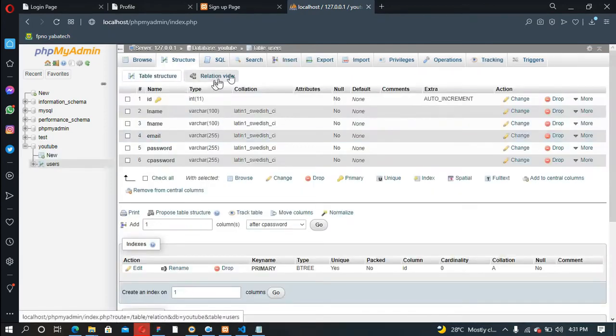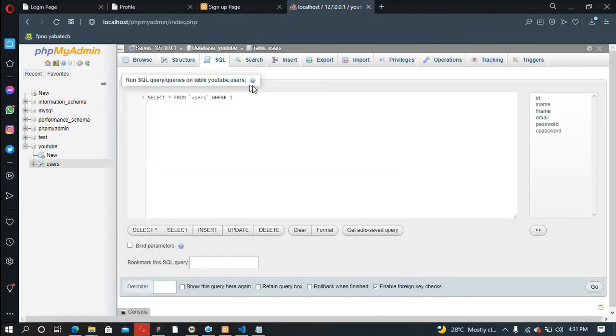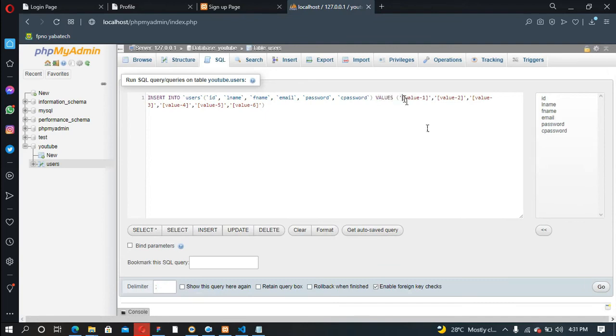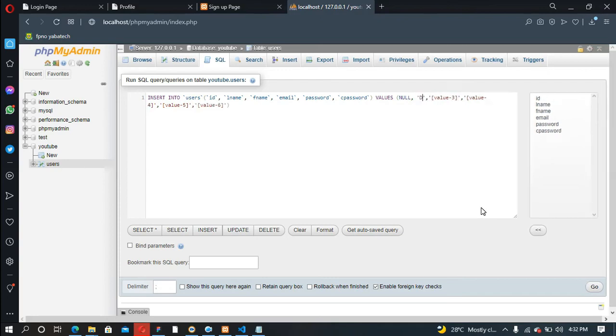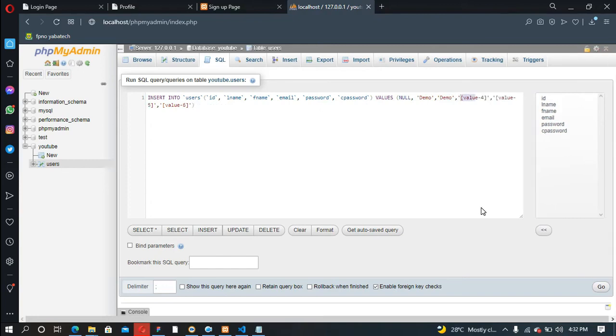Okay guys, so we are here. So I'm going to go to SQL. I'm going to go to insert. So I want to insert a user. From here I'm going to set the ID to null since it's going to be auto increment. Okay, so for the last name I want to say demo. For the first name I want to say demo.